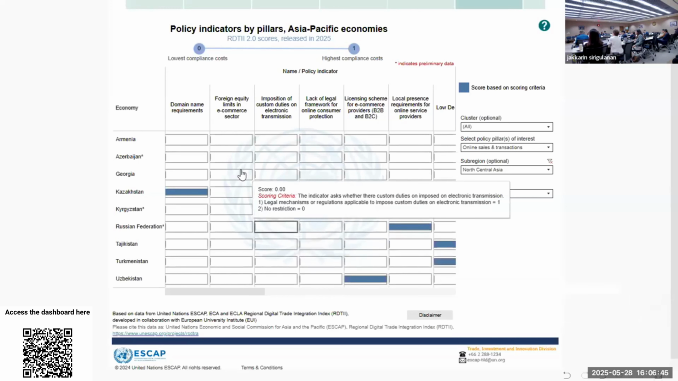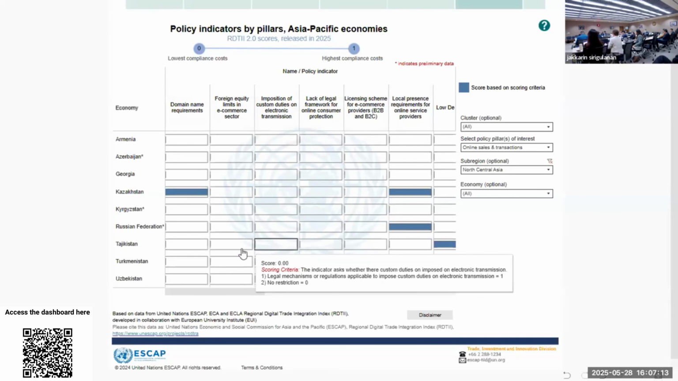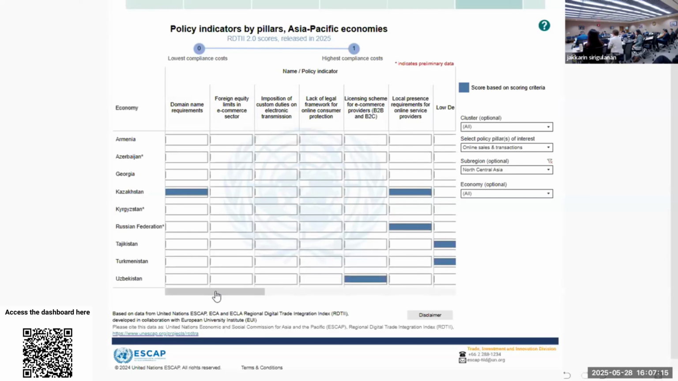As you can see over here, these are related to domestic law, which have less regulatory issues and less hardcore requirements. For example, when it comes to domain name requirements, most countries don't have such requirements. None of the countries have any foreign equity limits for e-commerce. None of them impose customs duty on electronic transmission, and all of them have an online consumer protection framework. Some of them have licensing requirements and local presence requirements, but overall the region is quite simplified in this aspect.